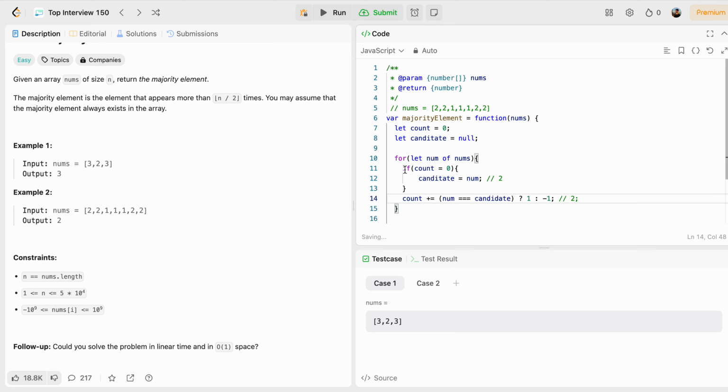We go here again. This time also this condition is false, so we come here and our num is 1. So we say, is num equal to candidate? No, it's not, right? So we decrease the count by 1. So it becomes 2 minus 1, 1. We go again. This time our variable is here, num is here. They are again not equal. We again decrease it and it becomes 0.